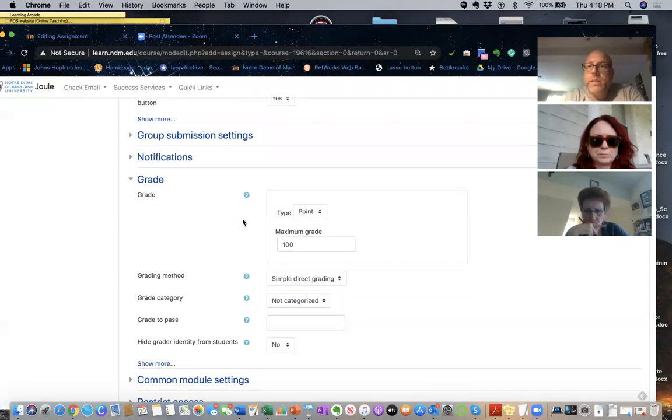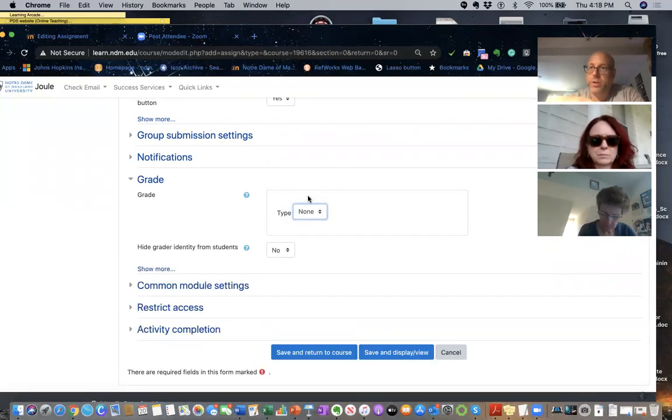Now, you can set this up a few different ways. Number one, if you're just trying to collect an assignment, like a proposal, that's not graded, click on none. They'll still be able to turn it into you. You'll still be able to give them feedback, but it's worth no points. Okay.